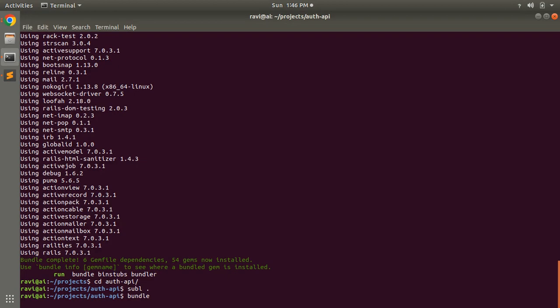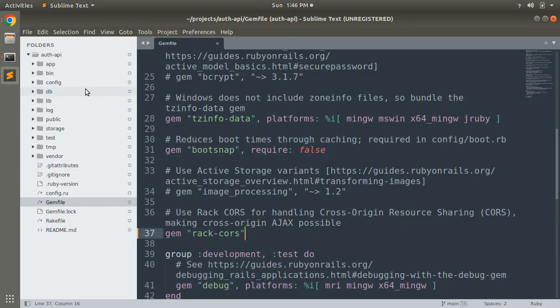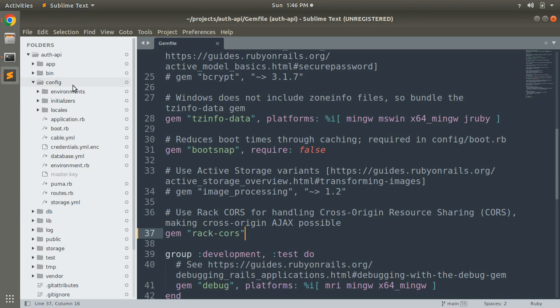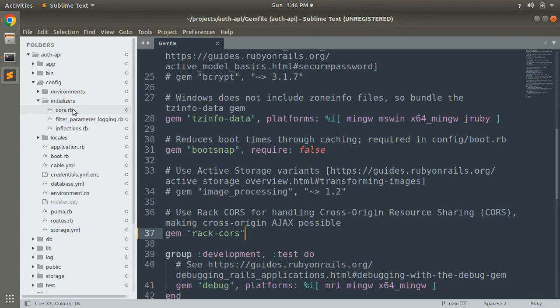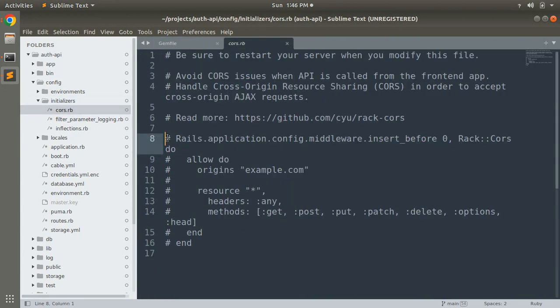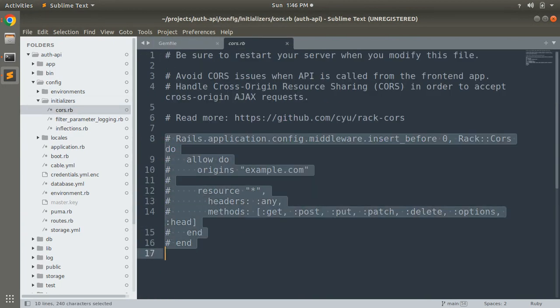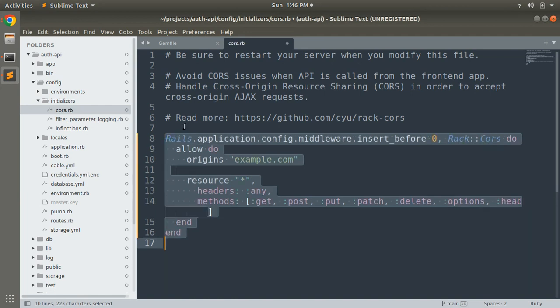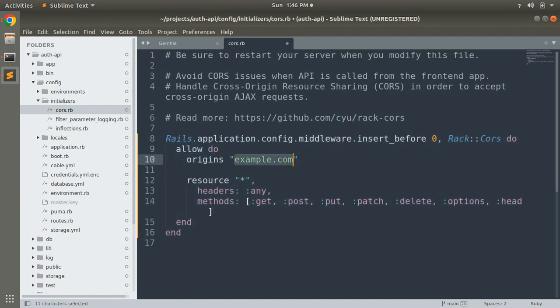And while the bundle is running, just switch to the project directory again and go to the config directory. Go to initializers and open cors.rb. Here you can see the CORS block, and here we need to replace example.com with an asterisk sign. And you can see what resources we have: asterisk, and headers any, and methods we have get, post, put, patch, delete, options, head.